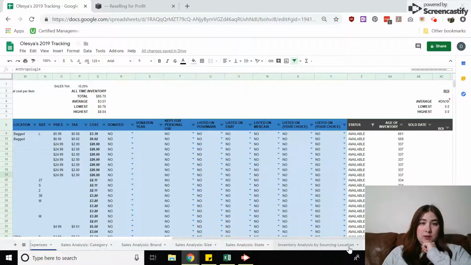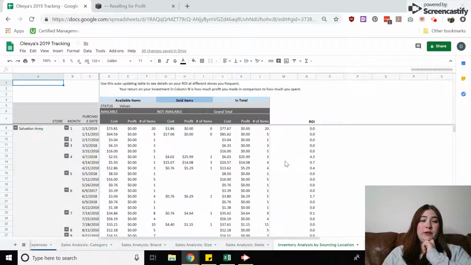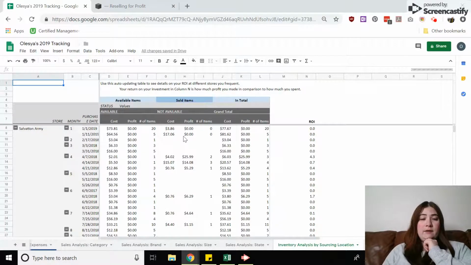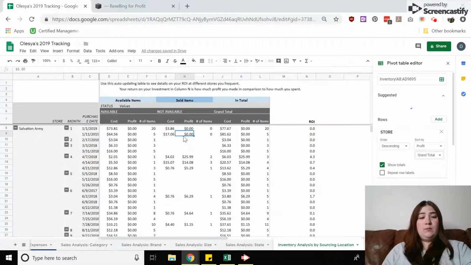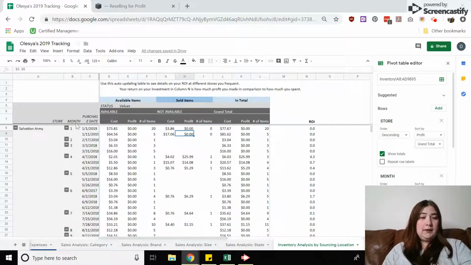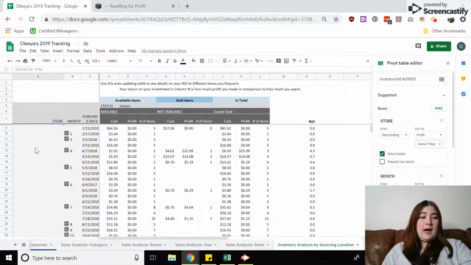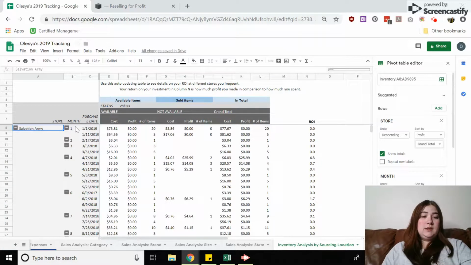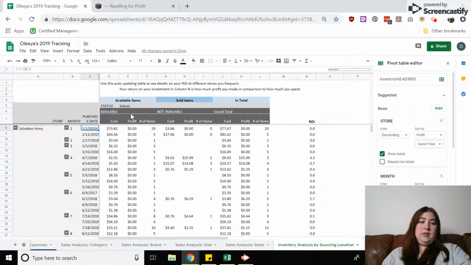Another thing that I want to talk about in this video is the inventory analysis tab by sourcing location. So this is an auto-updating table. It'll look a little bit different in Excel, but it does the same thing. And right now I've pre-organized it for a certain way to look at the places that you source at. So I have in the first column the location, then it's the month you shop there and the time you shop there, the purchase date. The idea is that you can see kind of your progression and see the different trips split out.